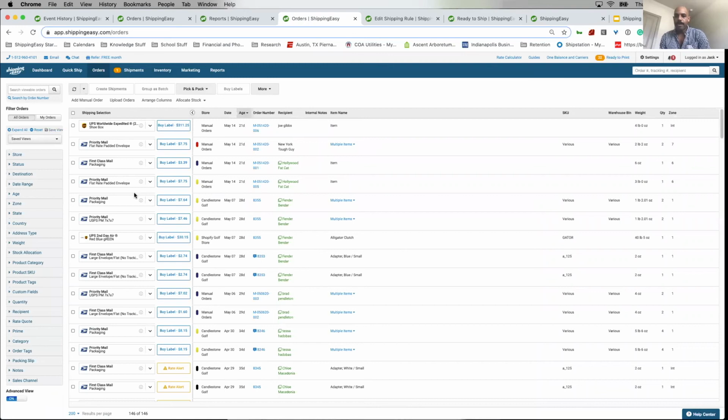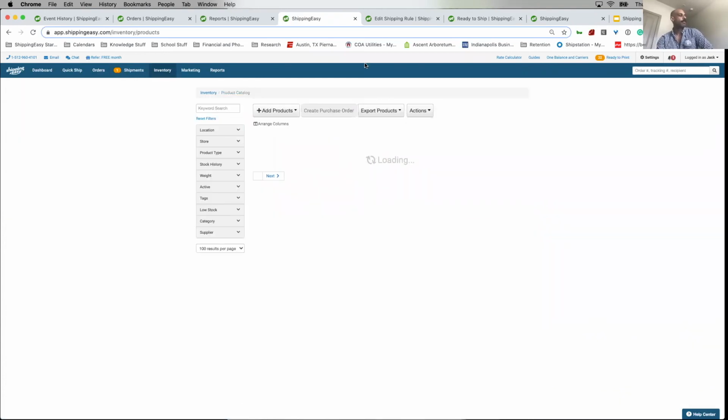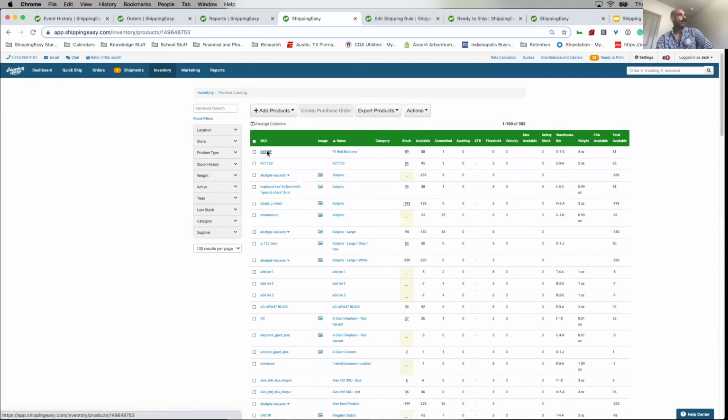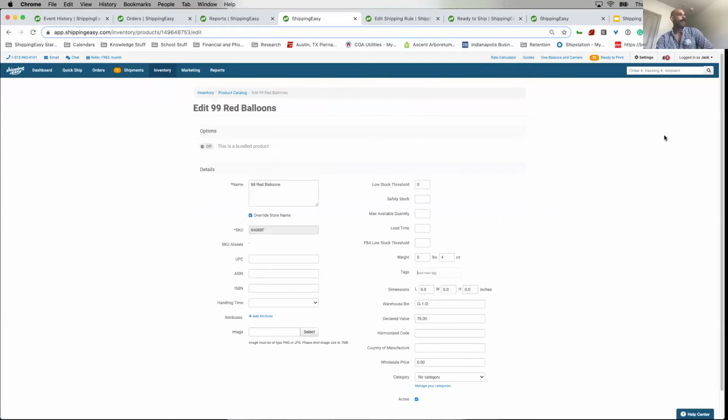Can one product be in 2 different categories? That's a great question. It cannot. What I recommend in that instance, so we'll click on product catalog, I would just look for another avenue you could use for it. So for example, scroll down a little bit. You have your category right here.